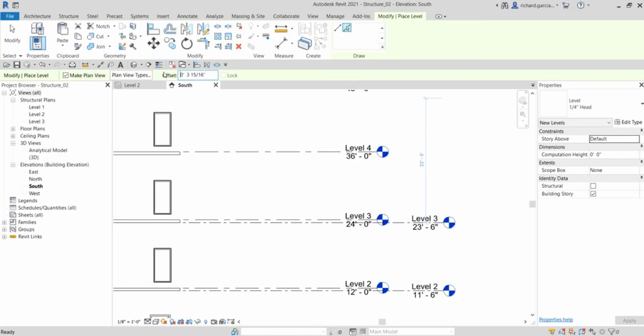So as you can see, it automatically converted to 3 and 15/16 inches. So that is equivalent to 100 millimeters. That's how intelligent Revit is. All right, anyway, let's go back.